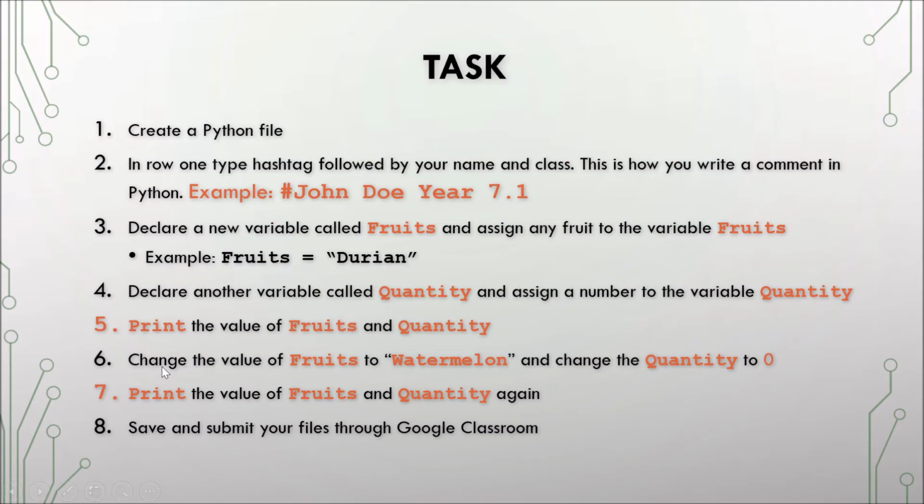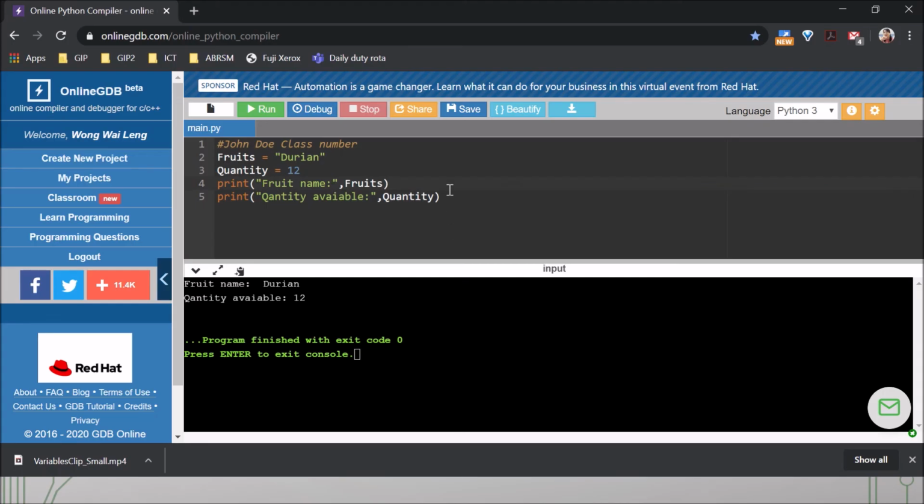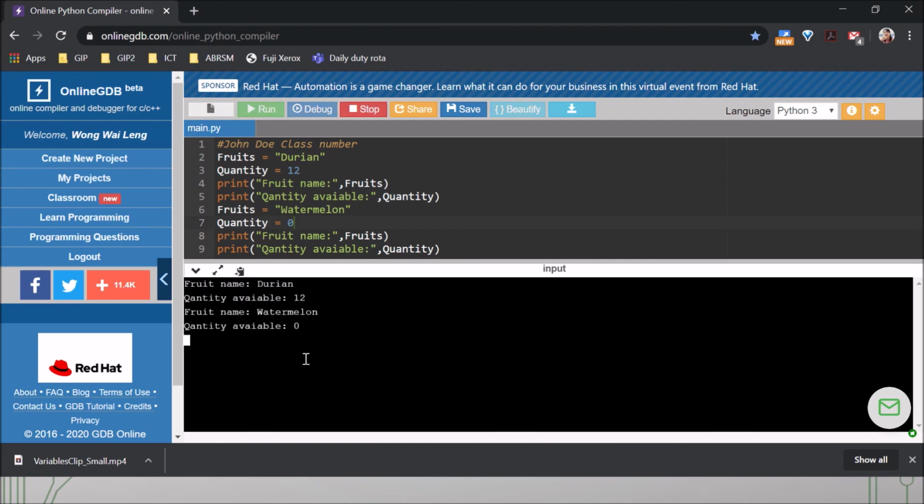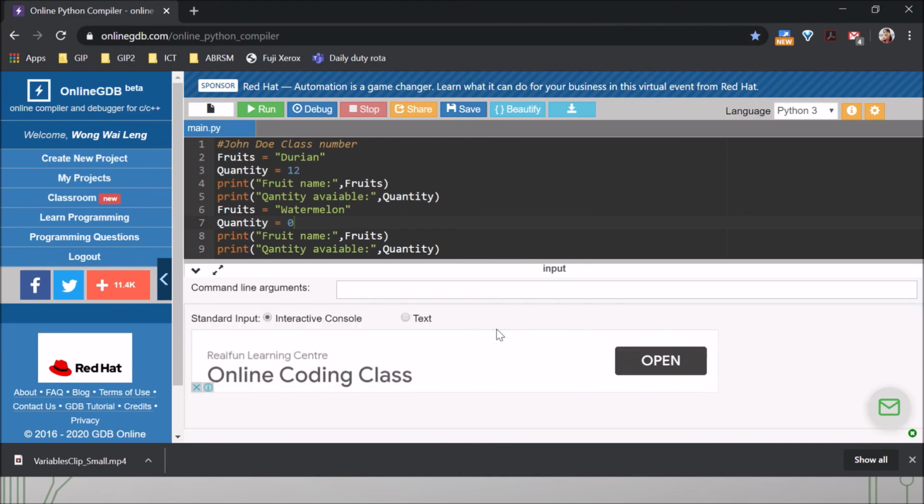Then the next part, number 6, is change it to watermelon. Set the quantity to 0, and print it again. So I am going to, I could just copy and paste, no problem with that. Change it to, what was it? Watermelon, and I'm going to set it to 0, and when I run, I get durian, quantity available 12, fruit watermelon, quantity available 0.